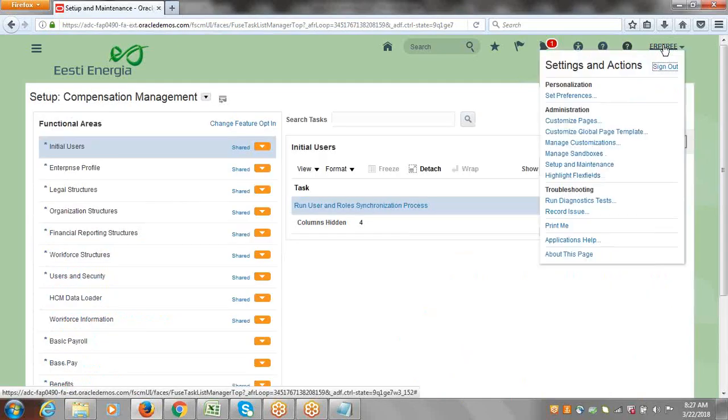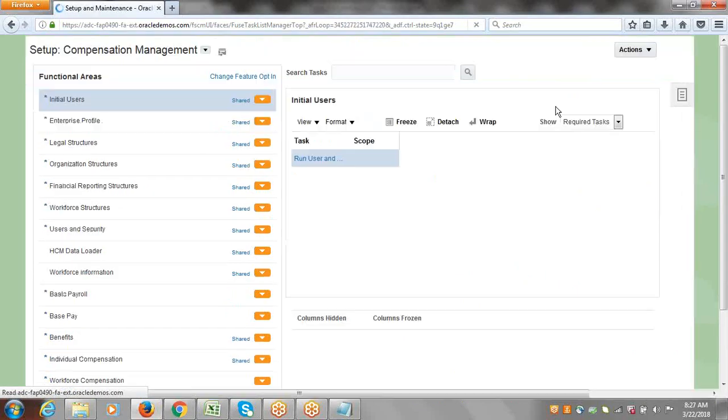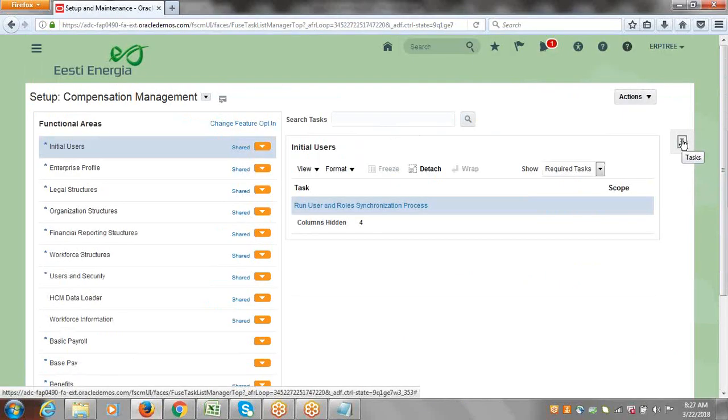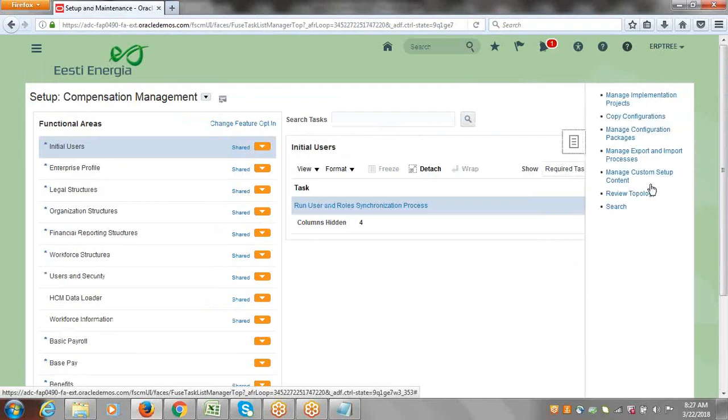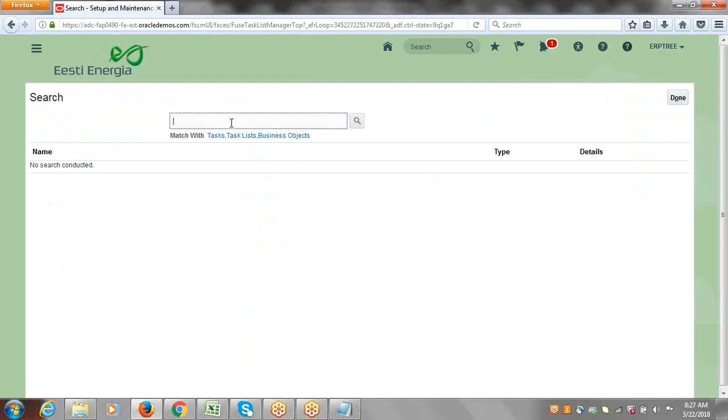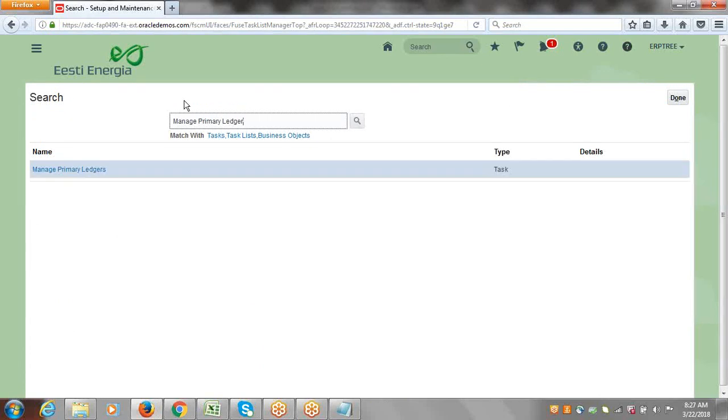So once you log into the instance, we have to click on setup and maintenance, and you can just go to task list, and here you can click on search. From here you can search for any task. All the tasks will be available from here. You can just search for manage primary ledger. The task will be available from here. Also you can create the primary ledger. Primary ledger you can create from here, but if you want to specify the ledger options, that is possible only from the project. Say specify ledger options.